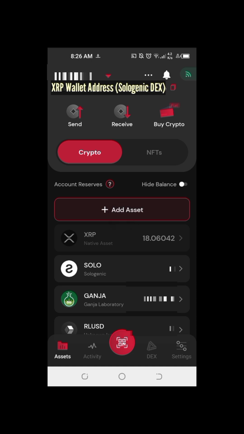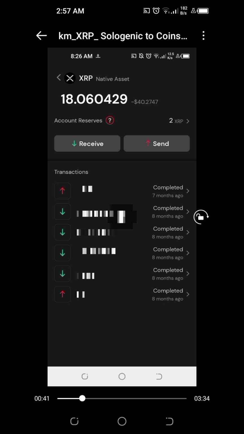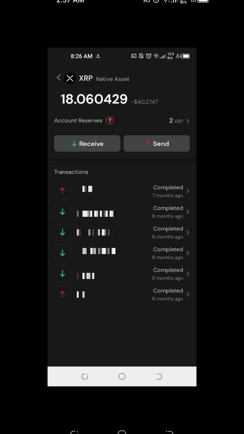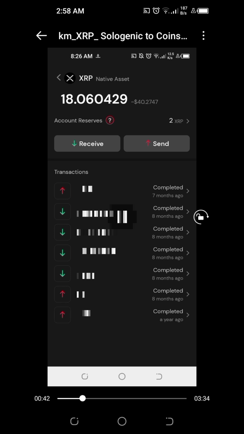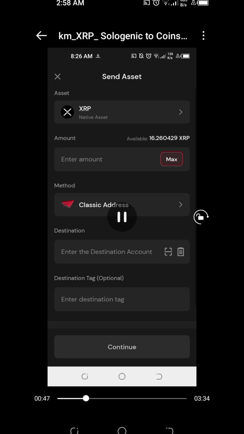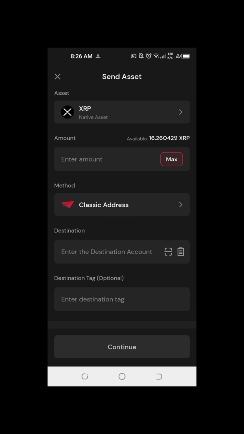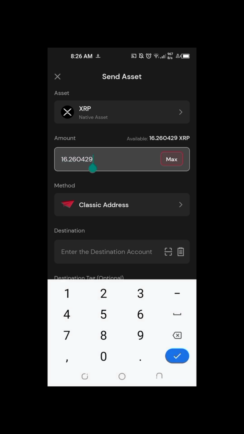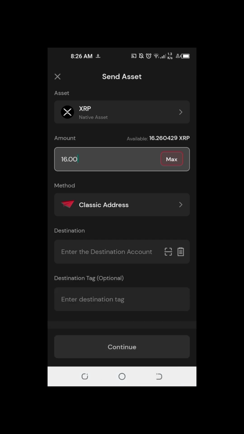Now we're going to switch to our Solo DEX and wallet. Under our assets, we just need to select XRP, and then on the next page, we'll click on the send button on the upper right hand corner. So we will be presented with the send asset options on our Solo DEX. For the purpose of this tutorial, I'm going to send 16 XRP from our Solo DEX and withdraw and send that to our coins.ph account.